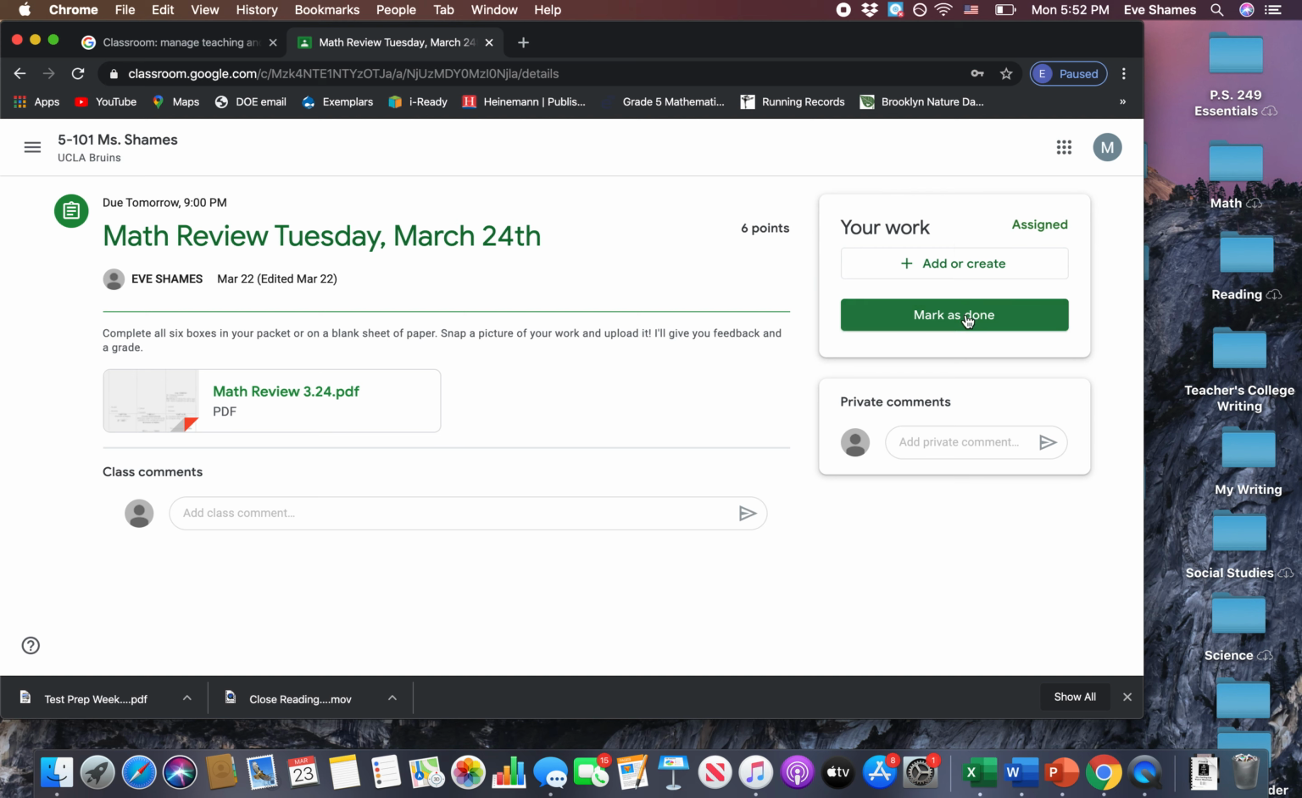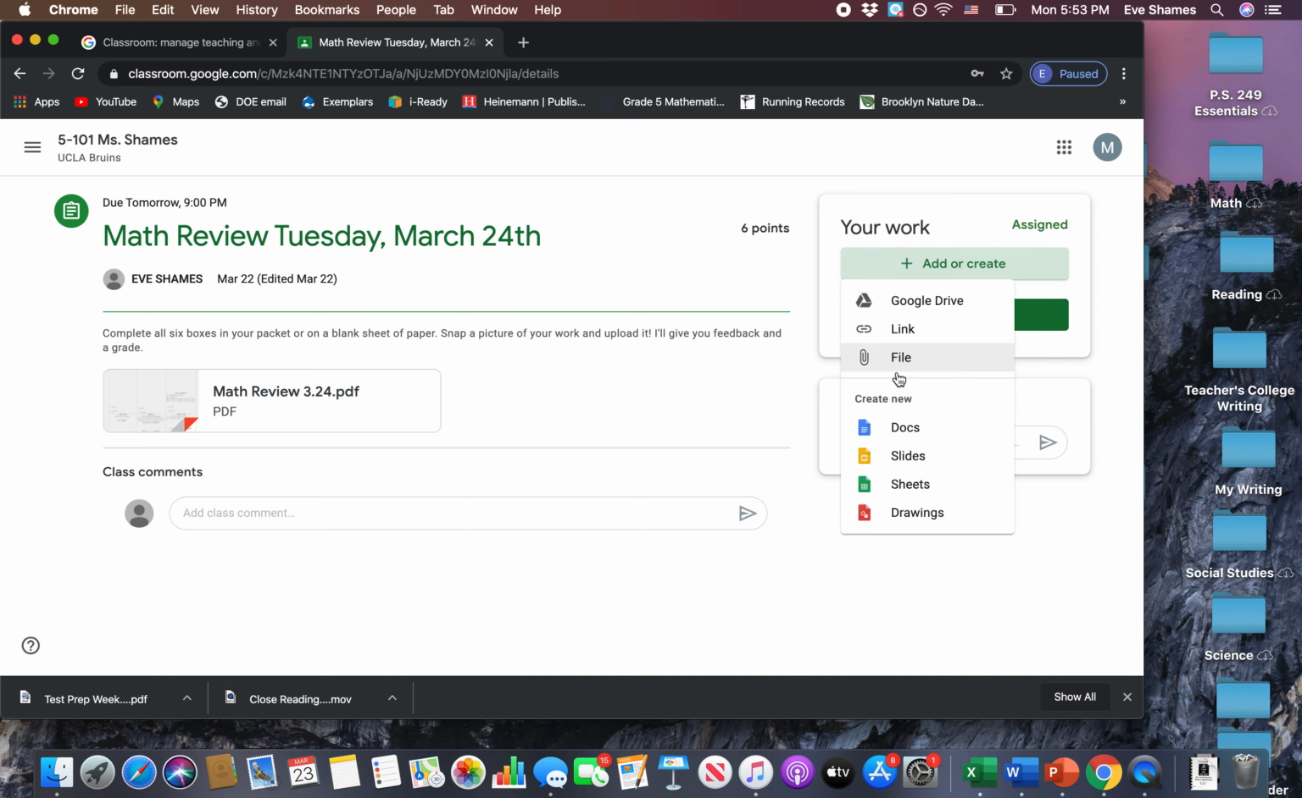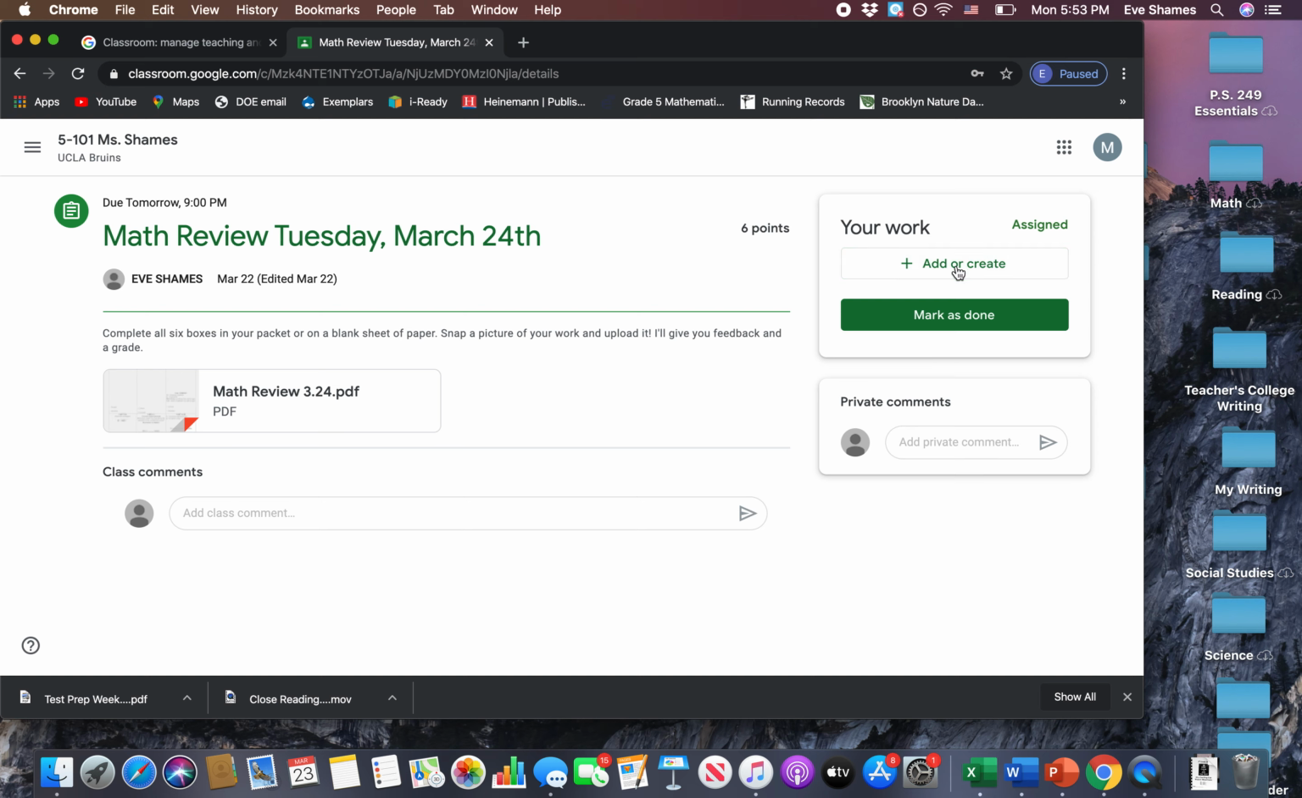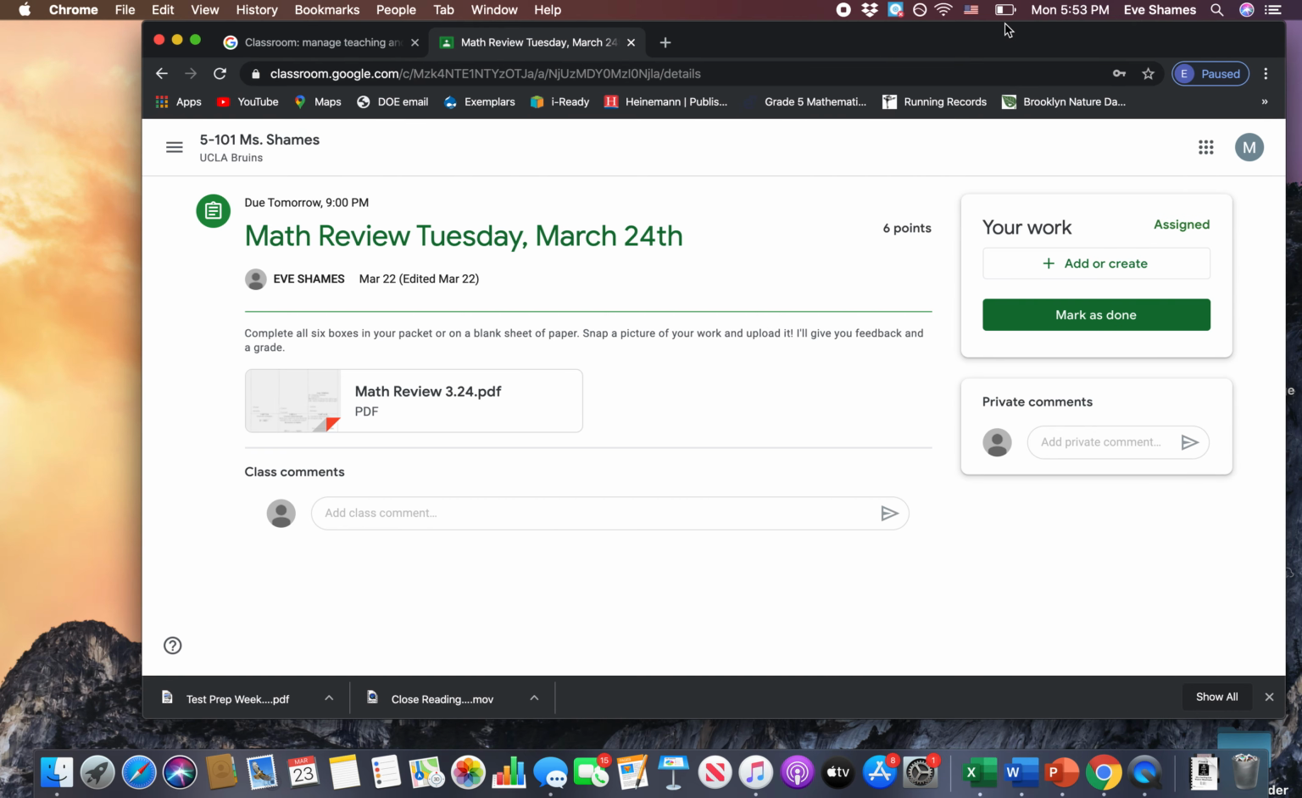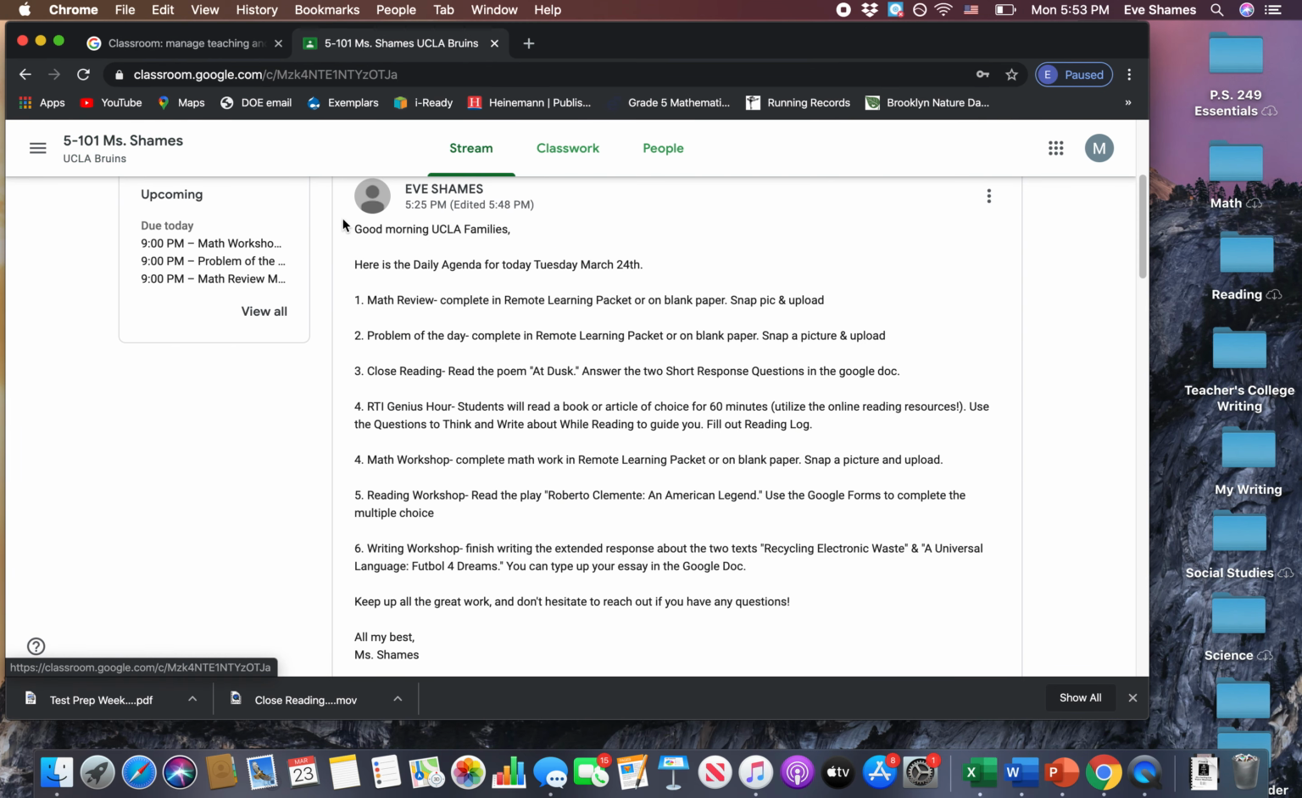So in order to do that, a lot of you have the Google Classroom app on your phone. That's probably the easiest. Then you could just snap a picture on your phone and go to this box on the app, add or create, and you could upload a file. If I was using a computer, I would maybe AirDrop the picture to the computer and upload it as a file. But this is the place to go, add or create, and then you can turn it in that way. So then to go back to the main page.